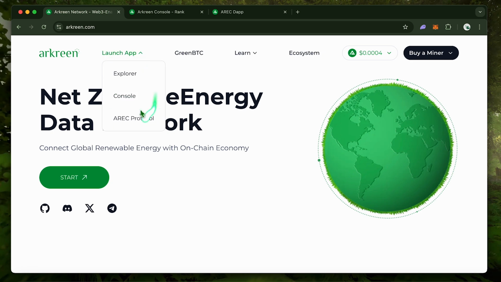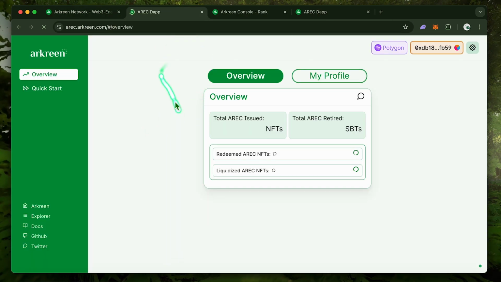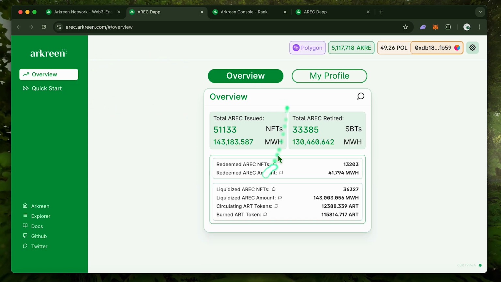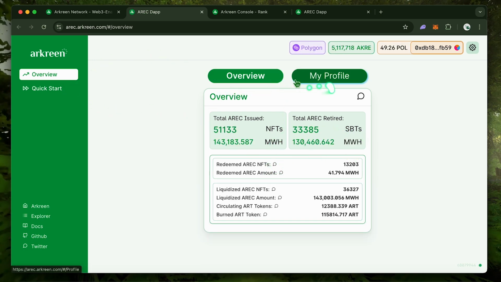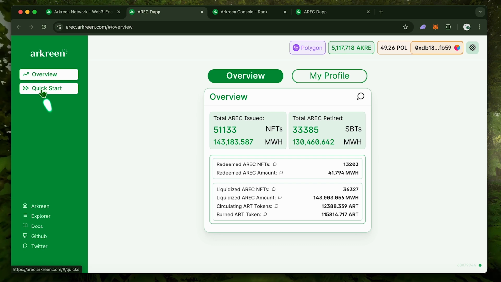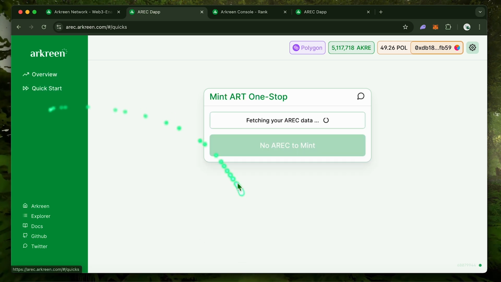One of the parts in the ecosystem is the AREC dApp. This is the part where you can issue your AREC, and it will first take you to the overview of your whole profile because you're connected to the wallet. But the important part is go to Quick Start.